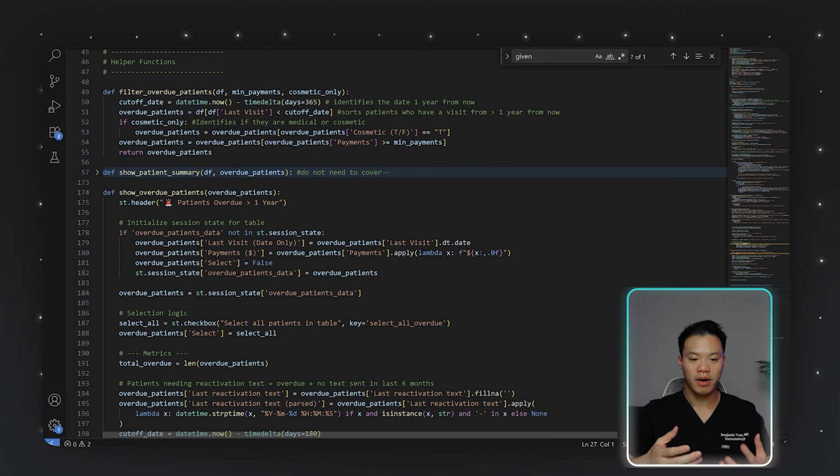After connecting our Python code to the Google Sheet with the patient data, we're able to then identify the patients who had their last appointment over 1 year ago based off of the cutoff date, and then sort those patients and put them into a data frame that is just specifically for those overdue patients, including all of their associated demographic information. And this can also help tell us whether or not they're cosmetic or just medical, and then be able to display this as well.